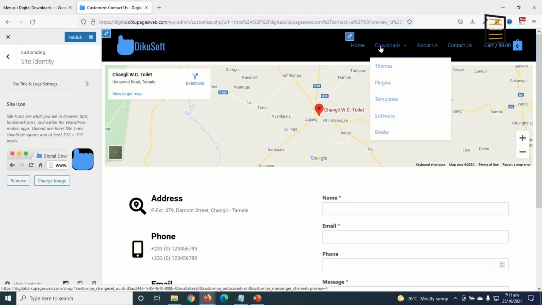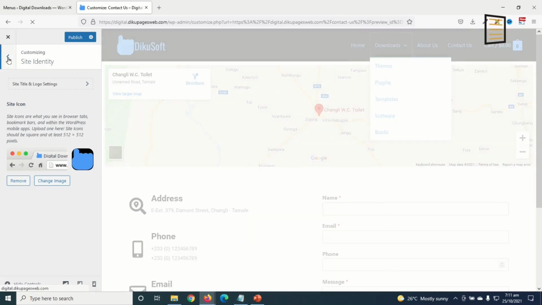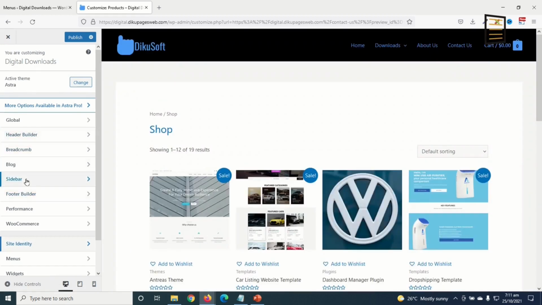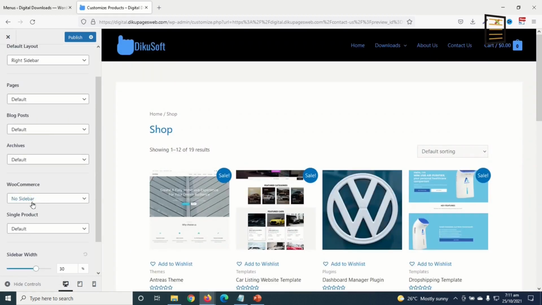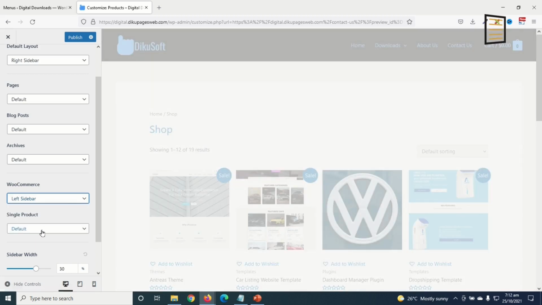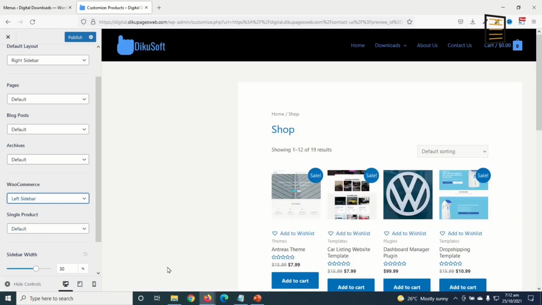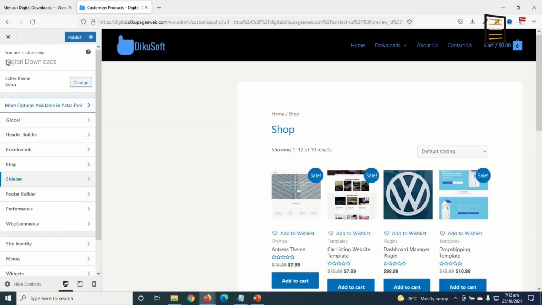The next thing I'll work on is my shop page. Take note, I've changed my shop page to download, so I click on it, then I go back. First of all, I'll work on sidebar. And the WooCommerce, I want to have a sidebar at left, so I choose this. But take note, it won't display anything unless I go to the back end to get my sidebars. And then single product page, I don't want any sidebar, so I say no sidebar.